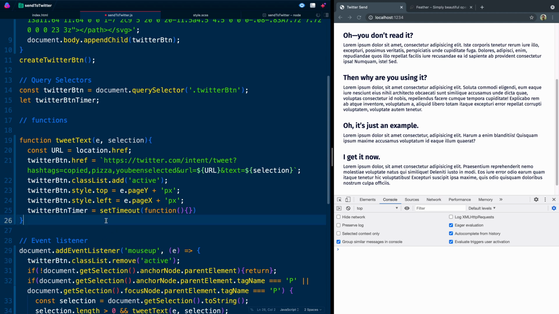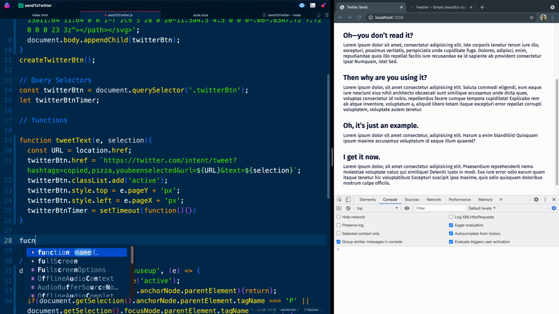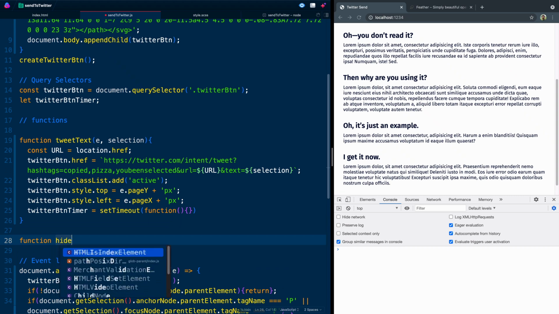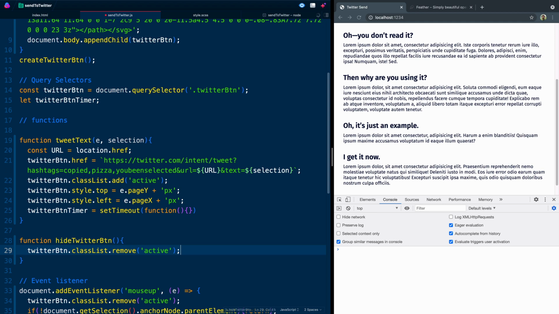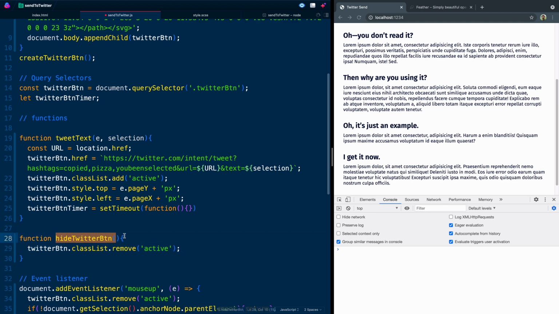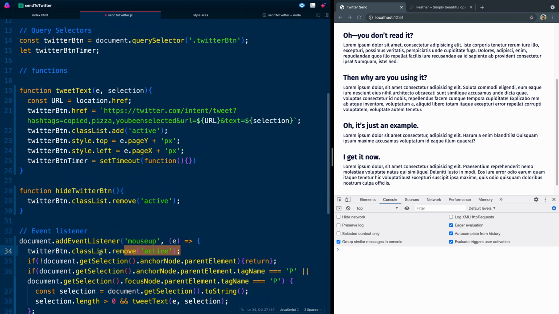twitterButton.classList.remove active. In fact, maybe let's do this. Let's have a function called hideTwitterButton, and it's as simple as that. And then we can use this hideTwitterButton in here, and we can use the hideTwitterButton here. All right, so you give it, first of all, a function, and then you pass it a number of milliseconds. Let's do like 4,000, something like that. So it should disappear after 4,000 milliseconds or 4 seconds.